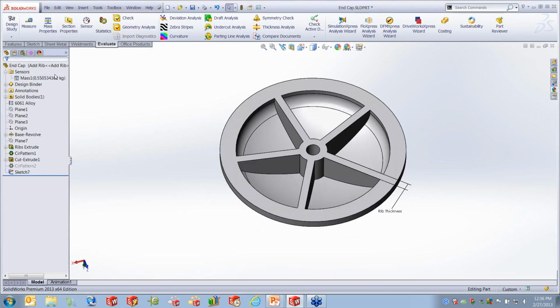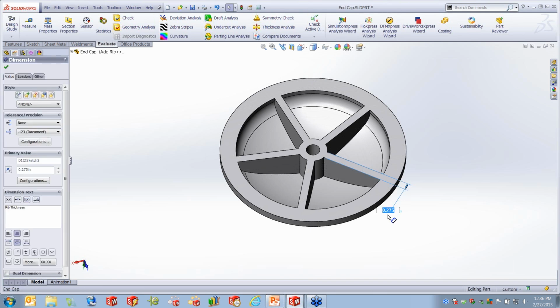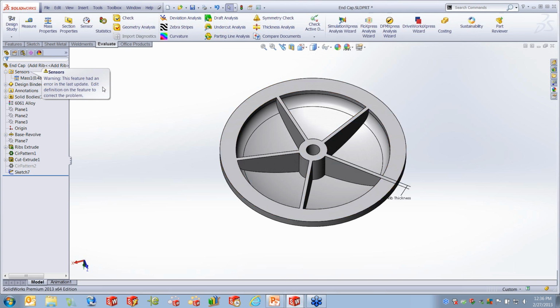Well, this one doesn't want a flag. Lots of things not working. But you'll get a flag on the sensor telling you it's out of date. This one happens to be updating along with it. And if you ever meet that requirement, let me just make this something very small here. Okay, there's the warning. Not up to date.